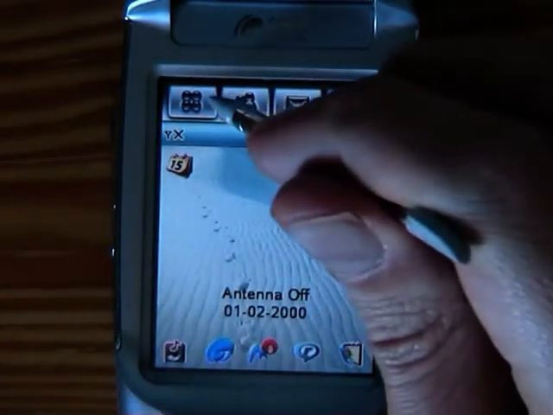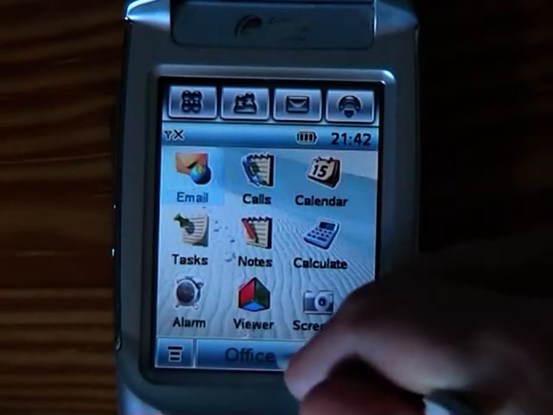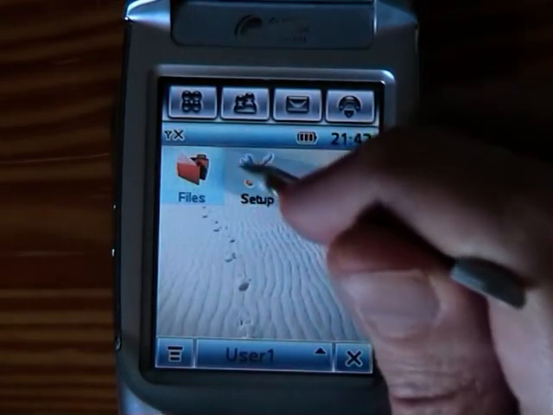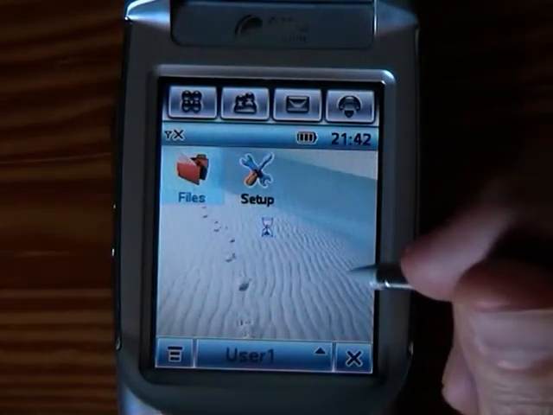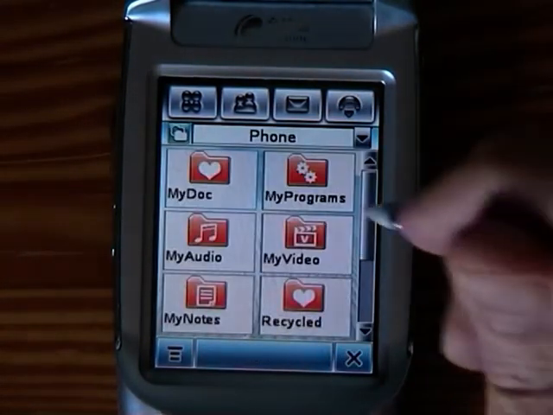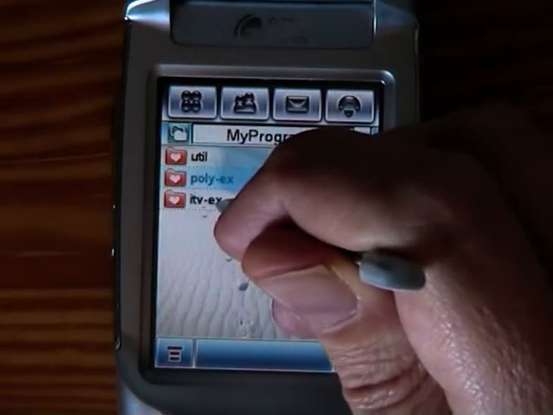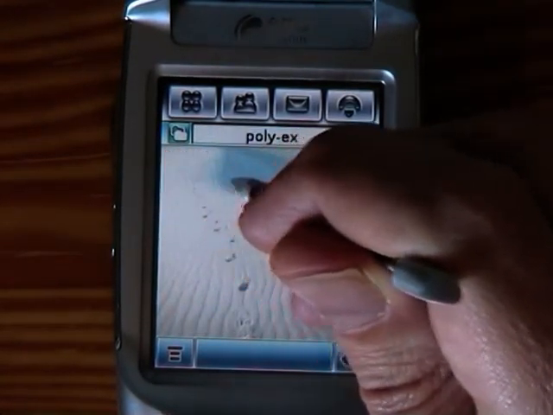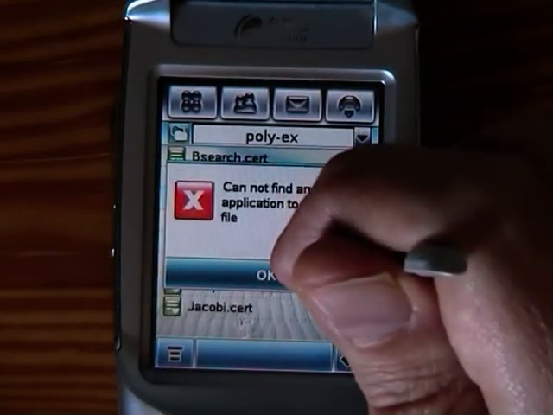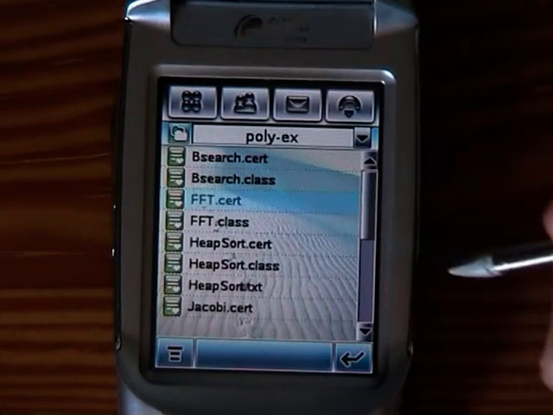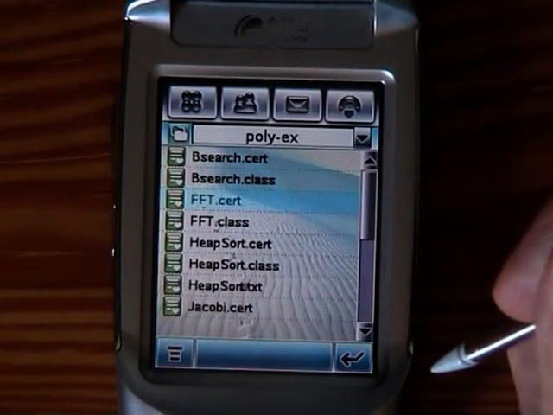Okay, so I have no SIM card, but I have an interesting set of applications on it. I reduce my view to what is useful for us. And now I'm looking in my programs. So these are not real programs, these are just individual classes. And those classes use arrays.